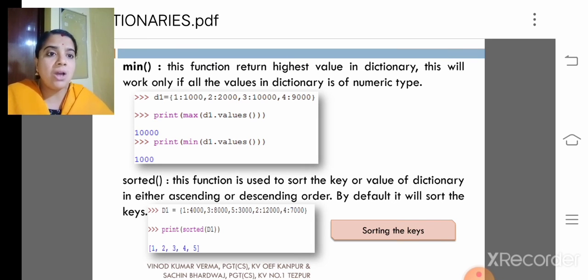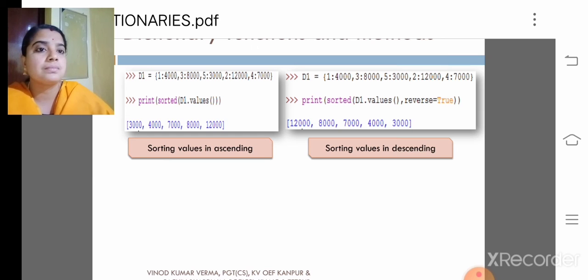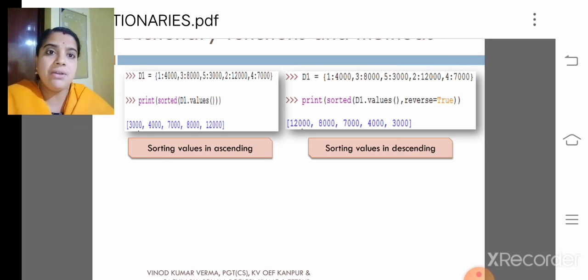Here it sorts the keys or values of a dictionary in either ascending or descending order. By default it will sort the keys. According to the keys given, it will sort the values. Or else you can give sorted(d1.values()). If you want to return in reverse order, you need to give another argument, reverse equal to True.